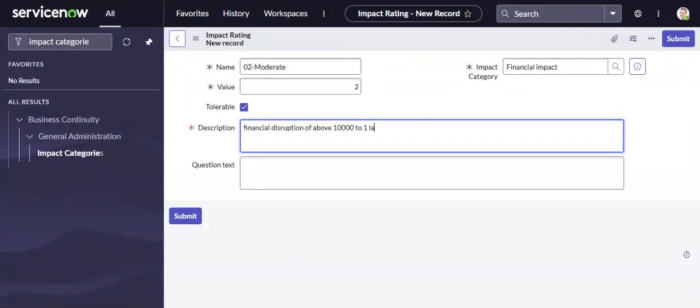Just to remind you of the steps we have already done: first we created the recovery time frames. Next, at step 2, we created recovery tiers, in which we also attached the recovery time objective. Next we are going to create the impact categories. It also comes under the journal administration, that is impact categories. You just click on it and create a new one.